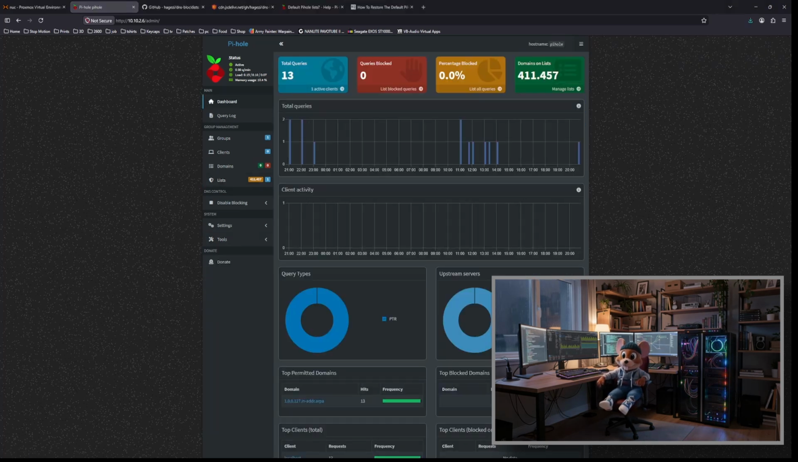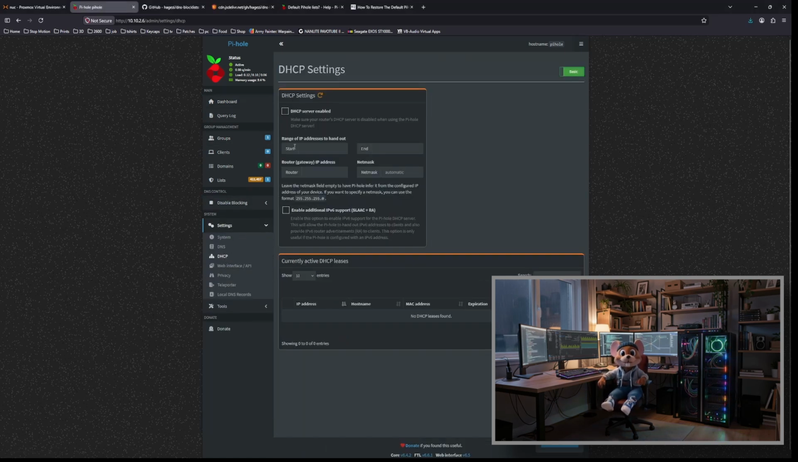Time to set up DHCP. Go to Settings, DHCP. In the Address Range section, enter the IP range you want to assign. Specify the router or gateway address. Before you set a check mark in Enable, make sure to disable DHCP on the router. Then set a check mark in DHCP server, Enable, and save.